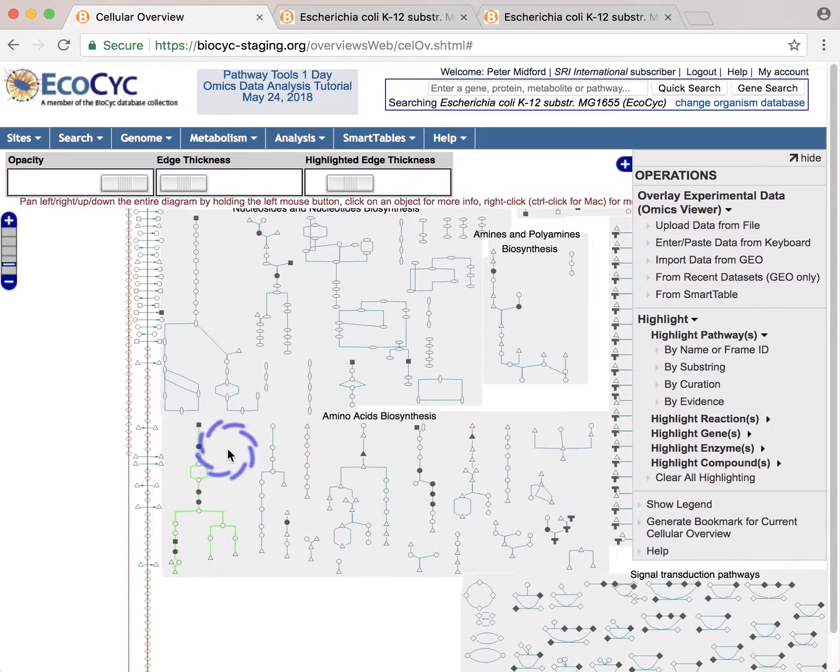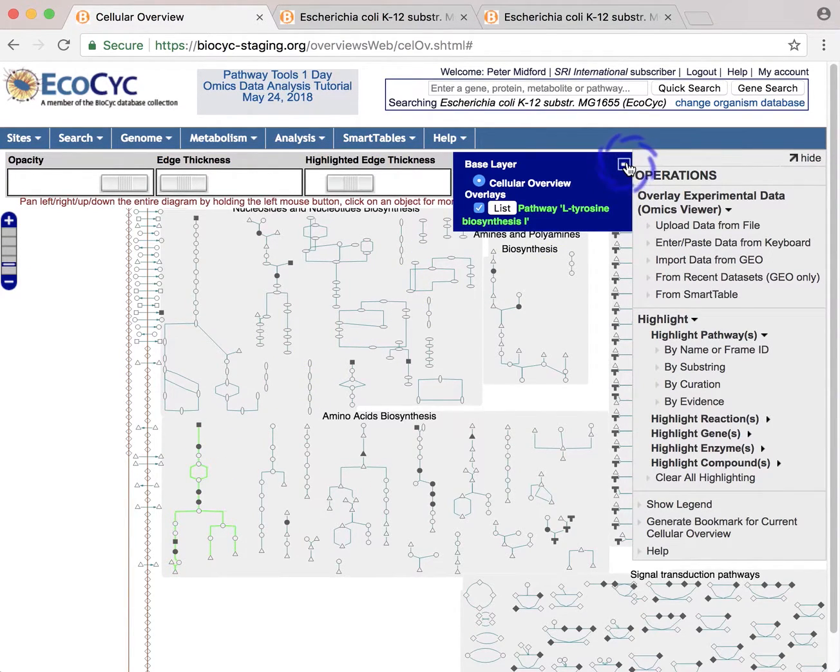If I open up the Overview Layers legend, it now lists both the underlying cellular overview, but now also the pathway name, rendered in the same color as the highlighting. With a highlighted pathway, I can demonstrate the use of the slider controls at the top of the window.